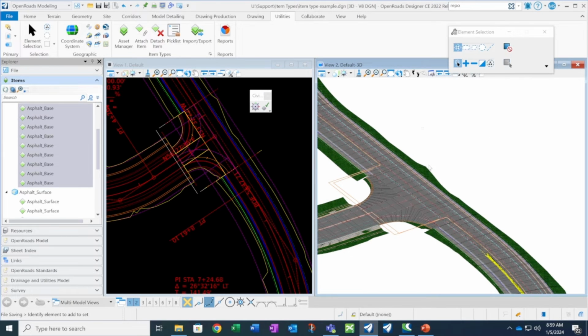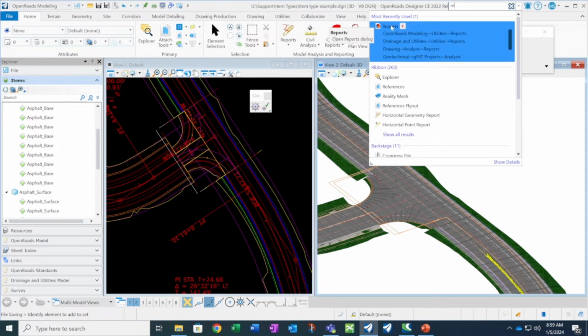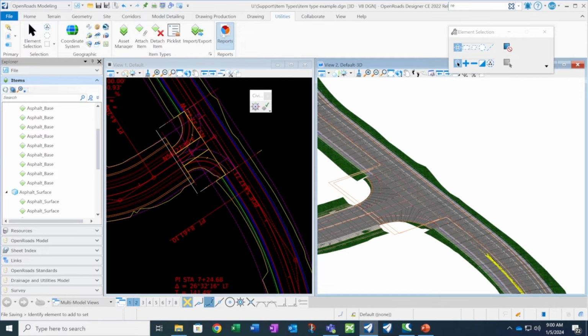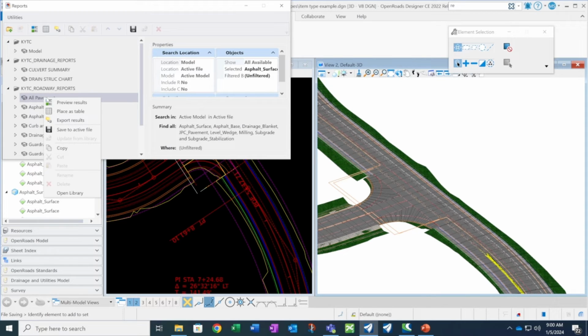And so once we've gone through and assigned all of our attributes, you go up to your ribbon and you can either search for reports up here, right here, which I've already used, so I know where it is, or you can go over to your tab under utilities and click your report button. So we've created this for you. You can get each individual one, or you can go ahead and get all your pavement all at once. And there's a bunch of different ways to see these reports.